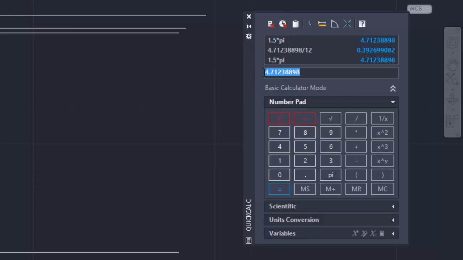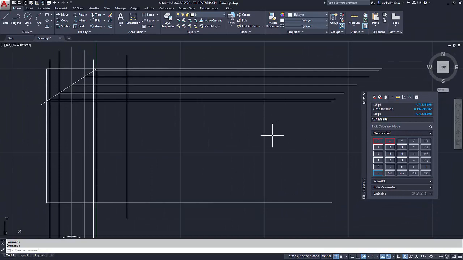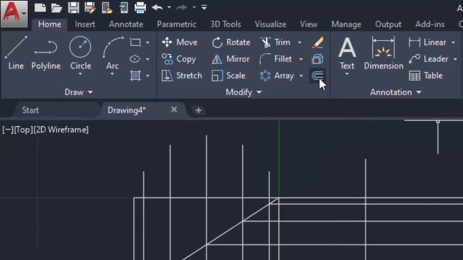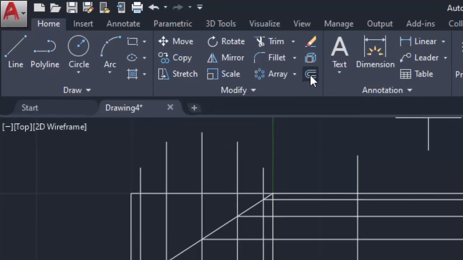So I'm just going to highlight it by dragging my cursor across it. Okay, so I'm just going to highlight it like so. Do Control C, so you hit the Control key, hold it down, and hit the C button. And now I'm going to do an offset, because I'm going to offset this line that way. I'm just going to click the offset command, which is lower right on the modify menu.